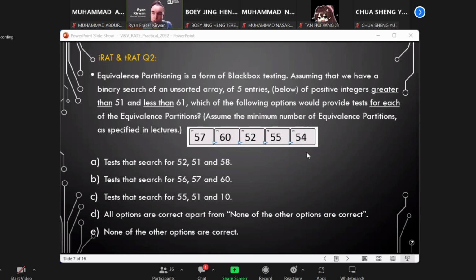So option 1 looks good, but actually all the options look good because 56 valid, not in the array, 57 valid in the array, 60, 60 valid in the array, 57 valid in the array. Oh, sorry, this is a different version of the question. Just the first one is looking good. In the IRAT version, actually all the answers were correct, and this is the TRAT version where not all the answers are correct.